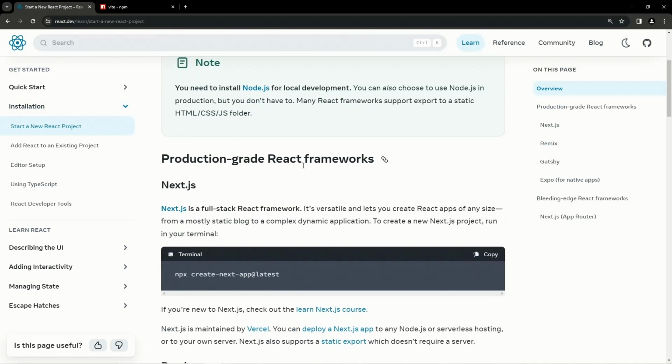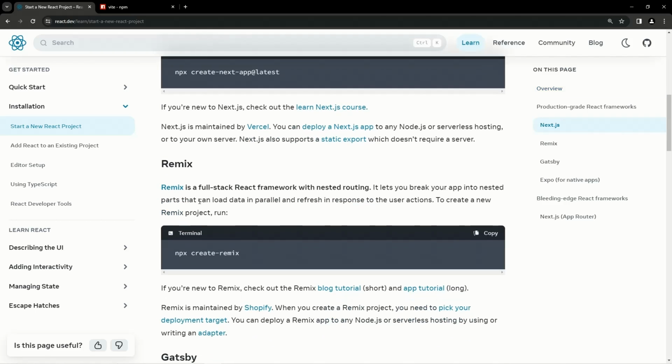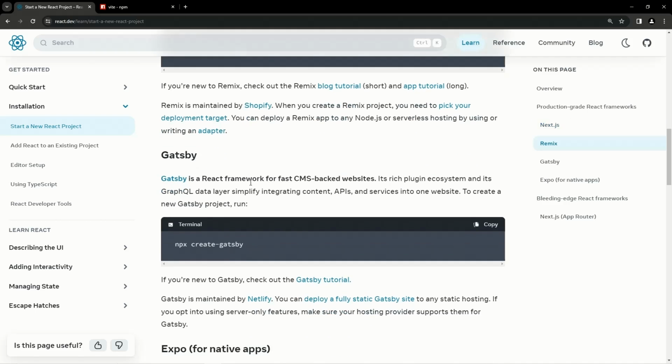So there are the production-grade React frameworks. Next.js, but you can only move to Next.js once you have great knowledge of React. And then we have Remix as well. Remix is also a framework built on top of React.